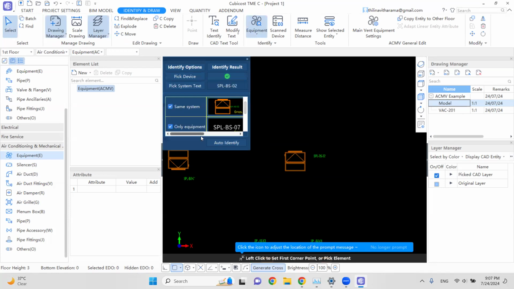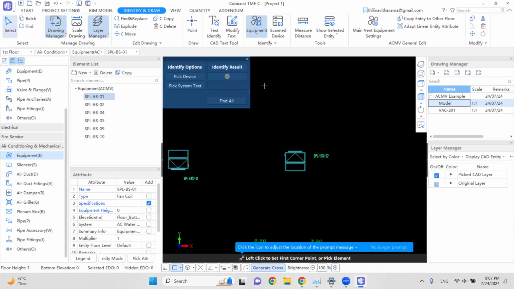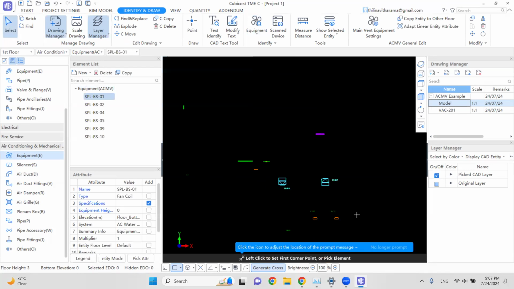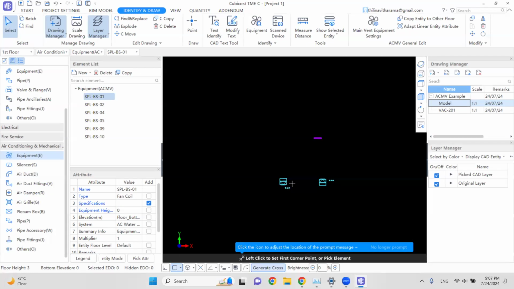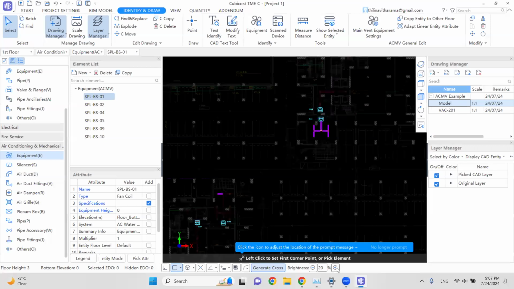You can have all the quantities. After having all the quantities, you can check your quantity by using this brightness feature. You can isolate all the measured quantities by using this brightness feature.